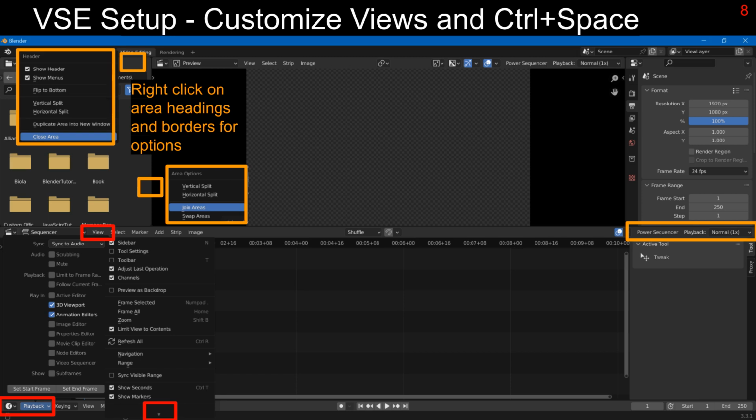So these are just a couple things I wanted to mention. I don't want to go into too many details, but I did want to mention the playback menu on the bottom left that has options such as scrubbing audio when you're playing it, when you're previewing it. It'll play the audio as you're previewing it.